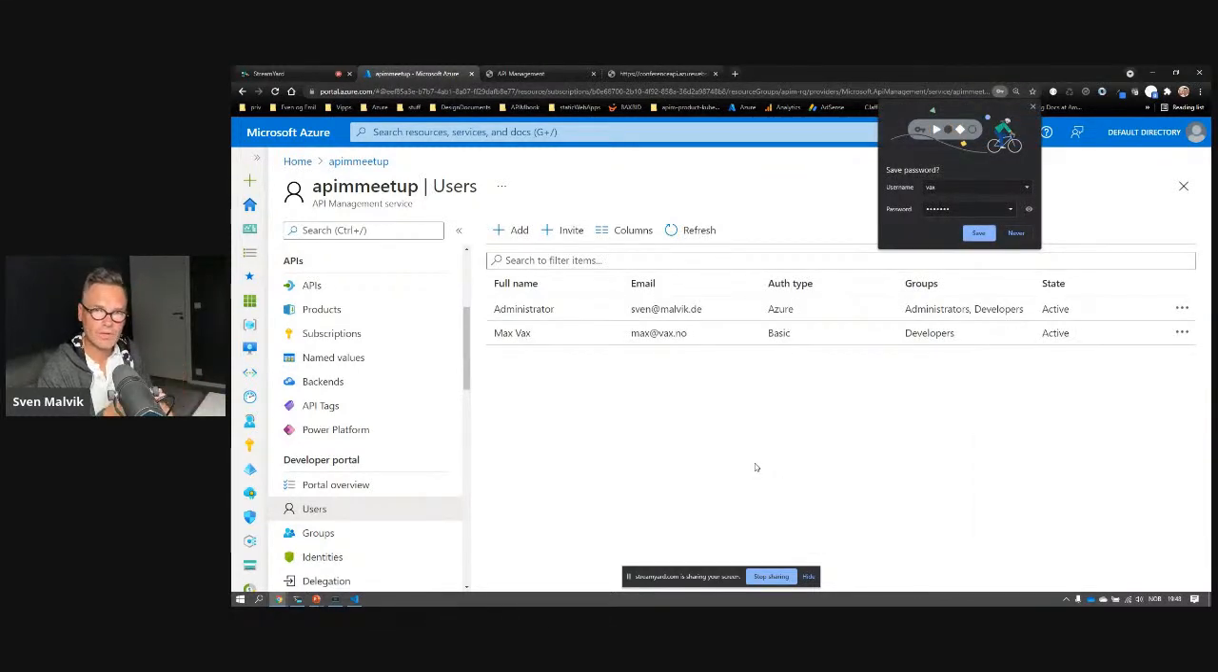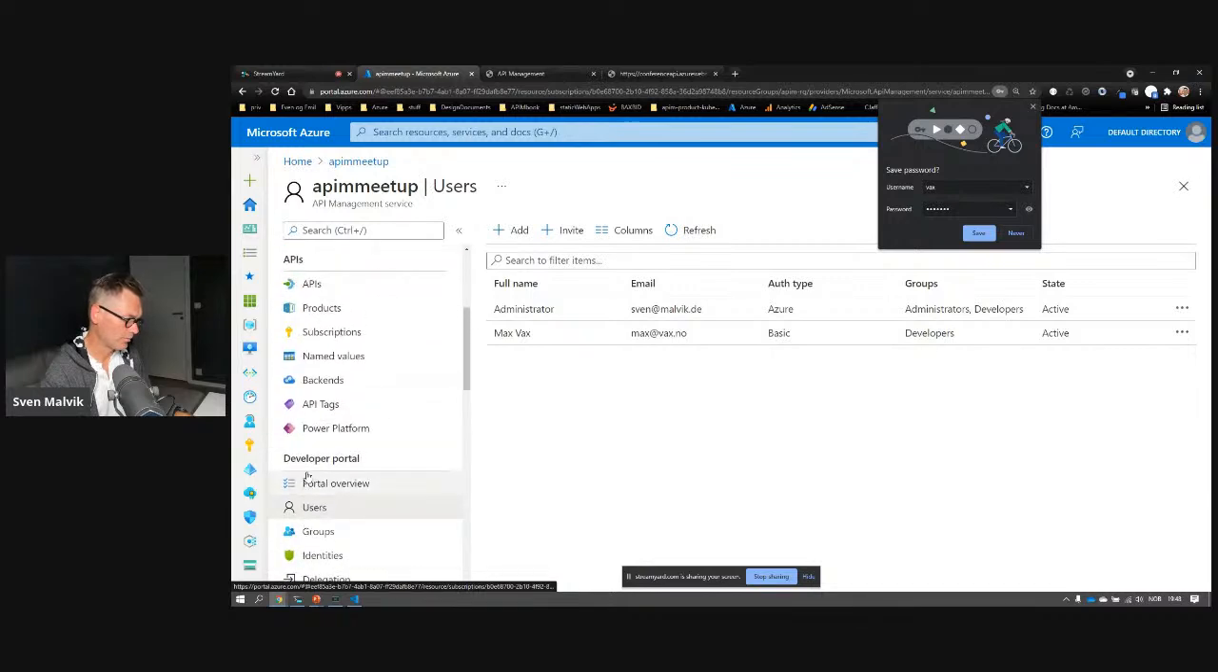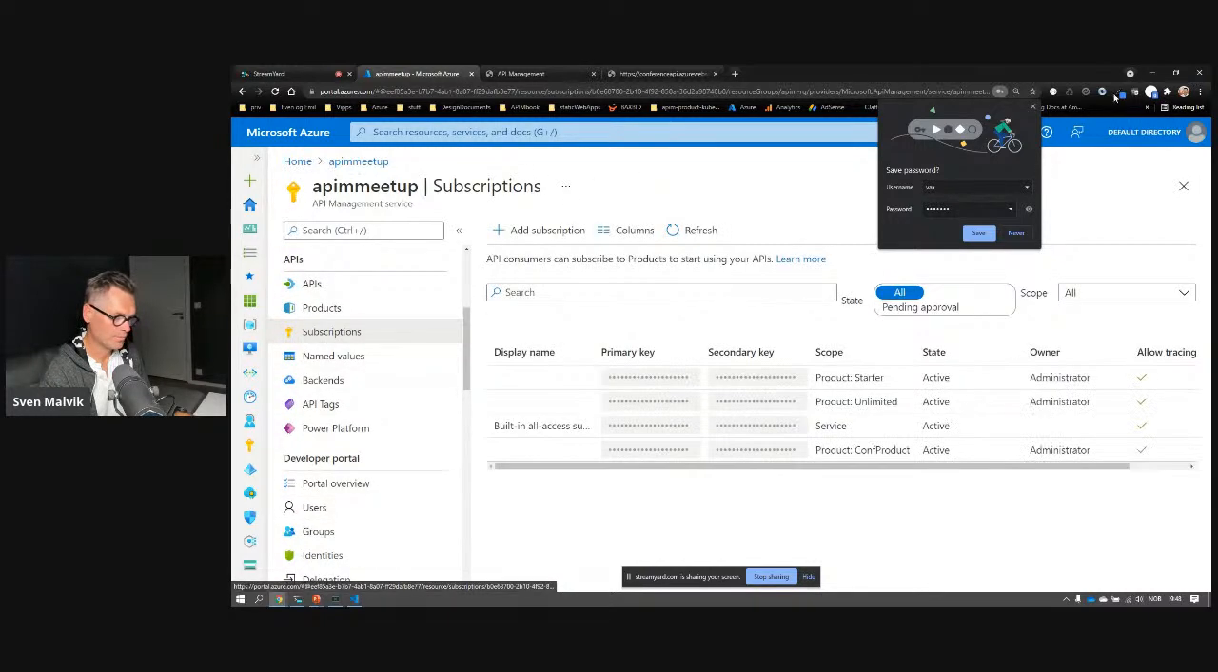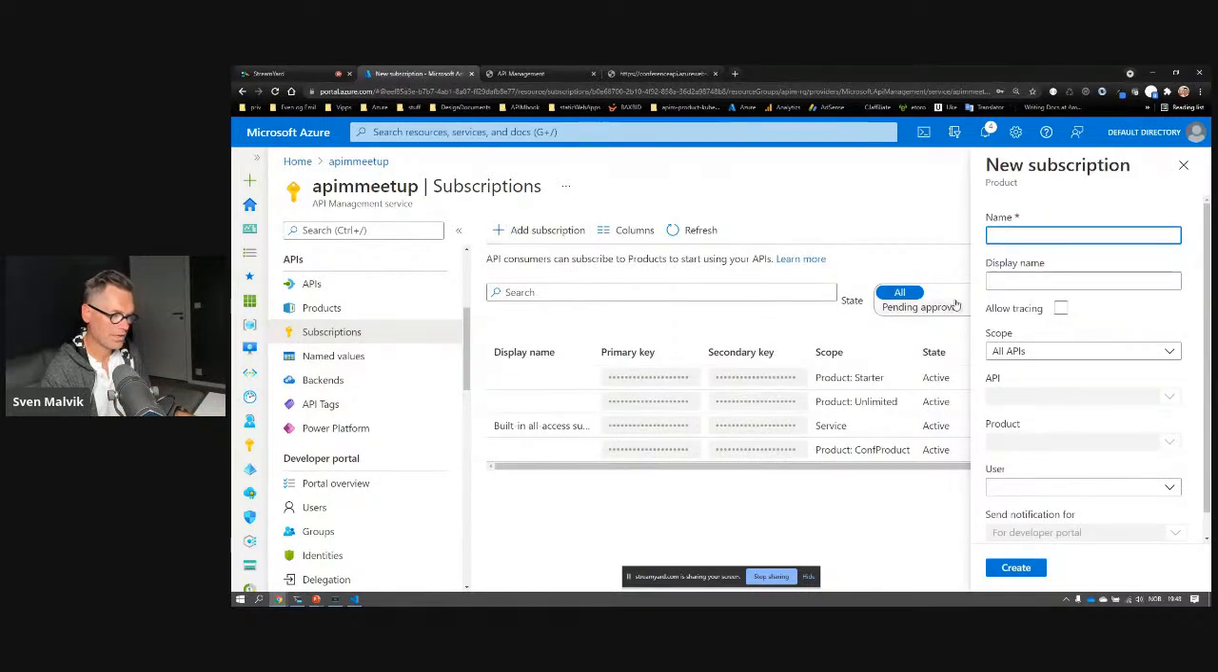Now I have the user and I have a product and I have an API. What I need now is a subscription, which ties the user and the product together. That means I look for subscription now here, and here I can add the new subscription. You see, I already have one for the administrator only. It gets created automatically. But now I want to have one for this specific user, because this specific MaxVex user is allowed to use my conference product, nobody else.